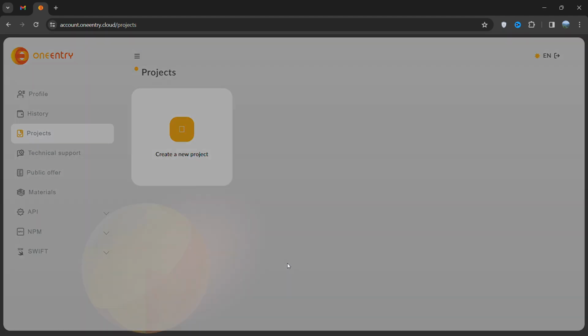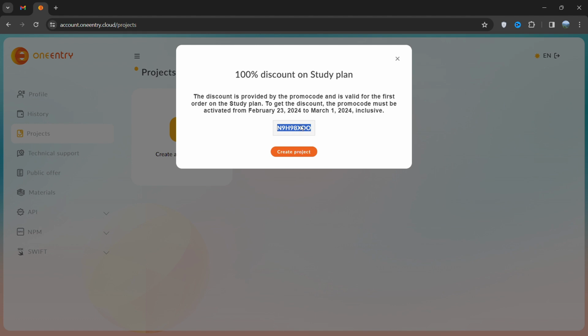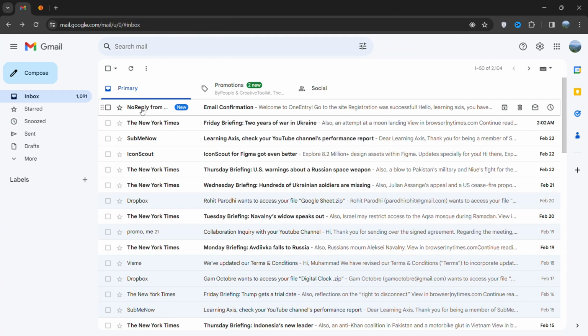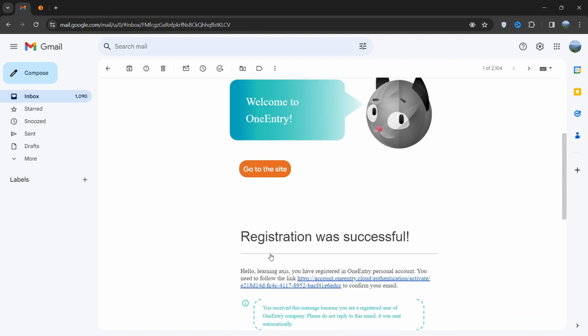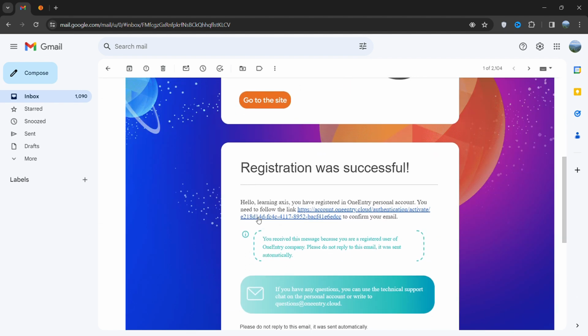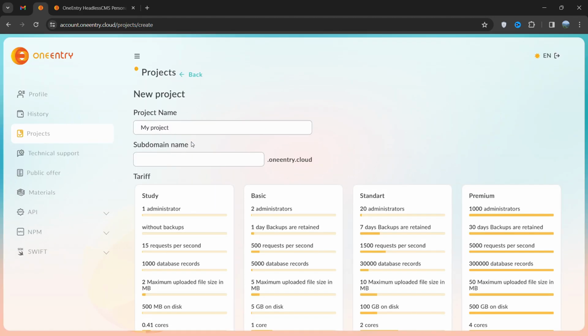We enter into the dashboard and get 100% discount on study plan. We need to copy the coupon code and go to Gmail to verify the account. Once account is verified, go to Dashboard and click on Create a new project.